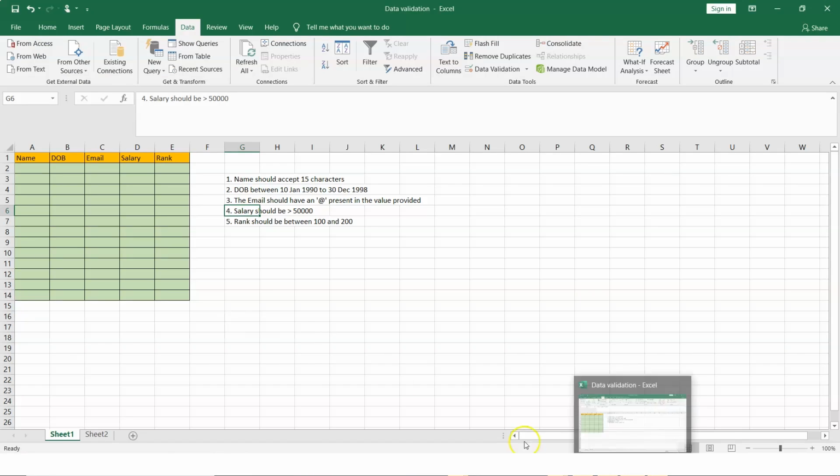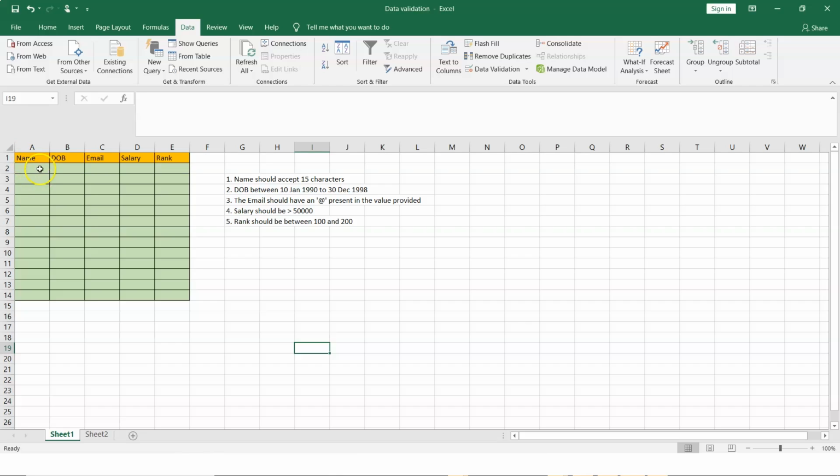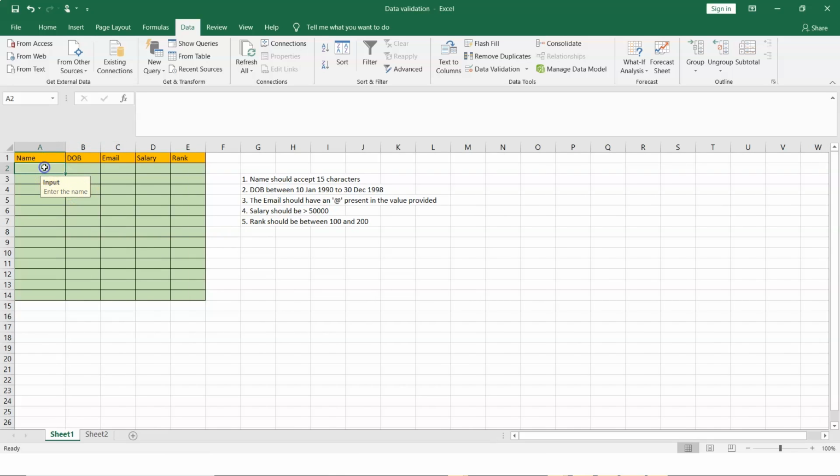So for data validation, let's see some exercises here. So for example, you have a name column and you would want to restrict that the name should accept only 15 characters. Now how do you do that? So you can basically select the cells, or you can just select a particular cell and then we can later drag the property to other fields. Now here, once the cell is selected, so for example, let's try this out and let's see if that works.